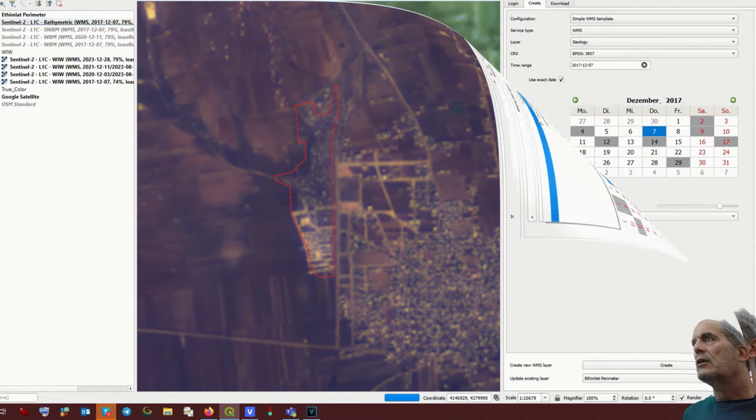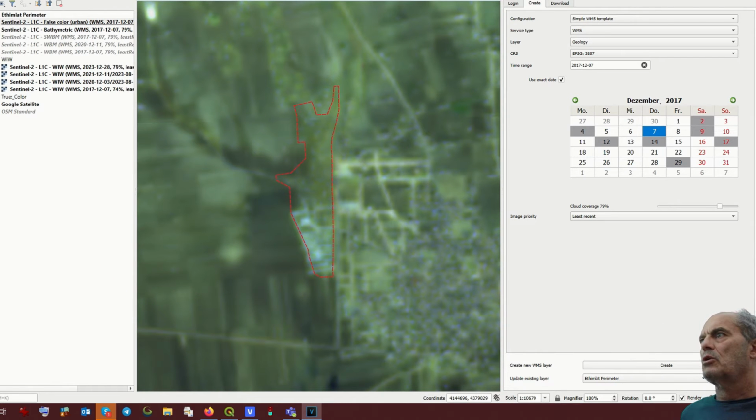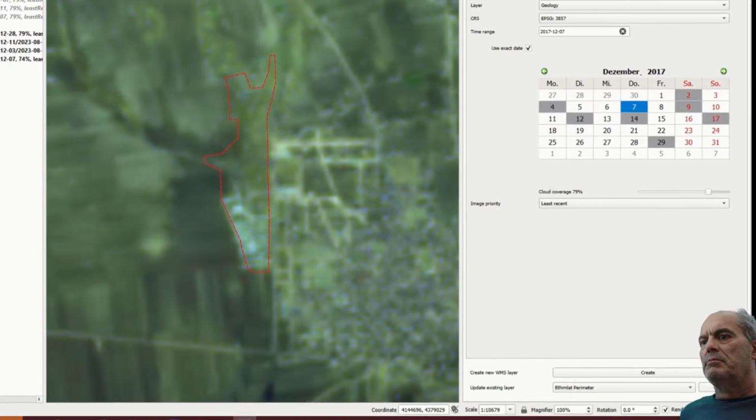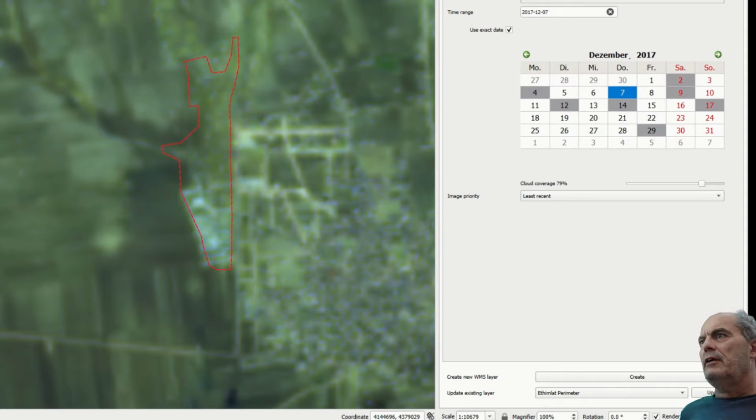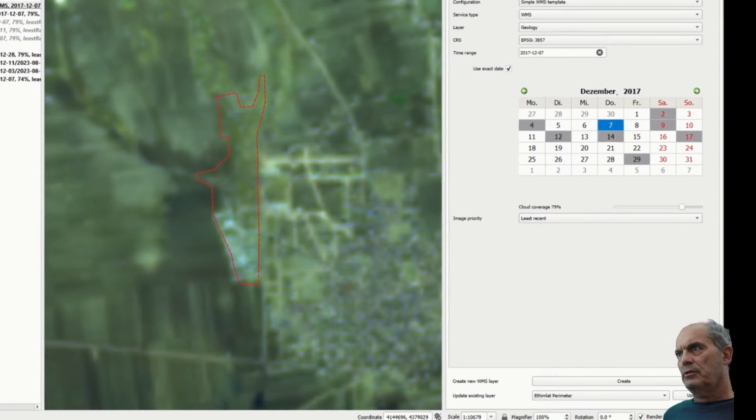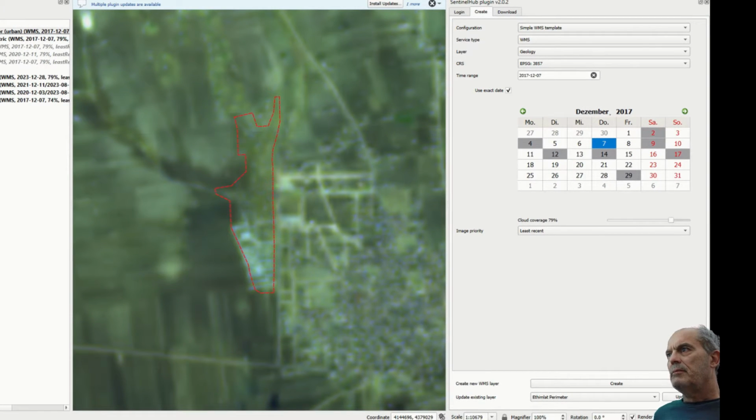But let's check the Geology band combination. To interpret this image, if there is a lot of vegetation, like forest or grass, the image might show up as bright green. If there is bare soil or rocks, they might look reddish or brown. And if there is water, like a lake or river, it could appear blue. In this case, it's not really clear, but in other cases, this combination can be useful.